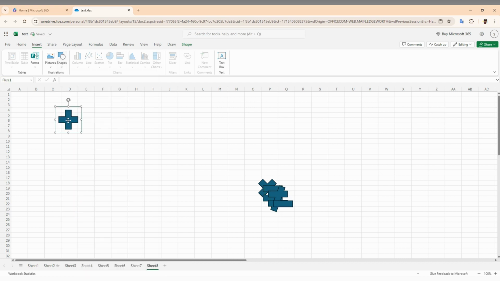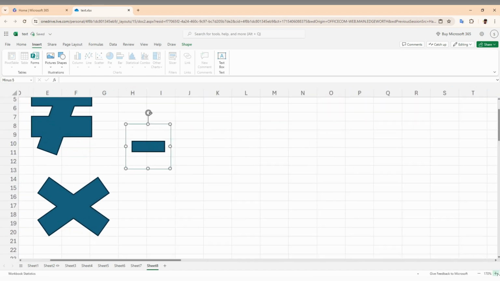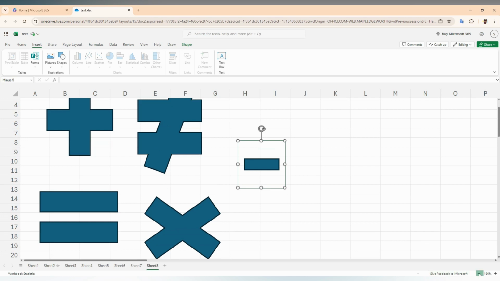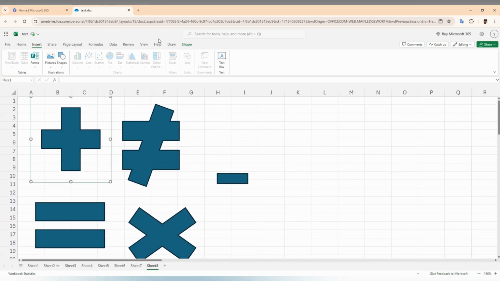So you can just click on this, you can just expand it, you can just resize it. You can have different color shades for this. There are various options here for that. So just click on this plus symbol, just click on the Shape option.